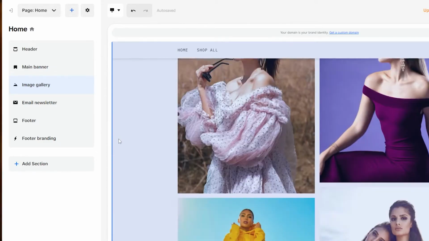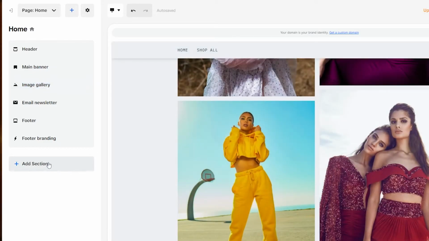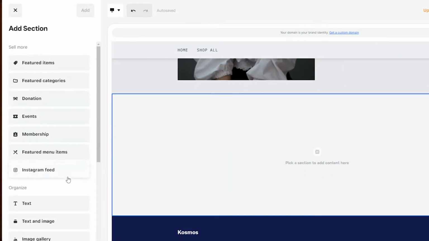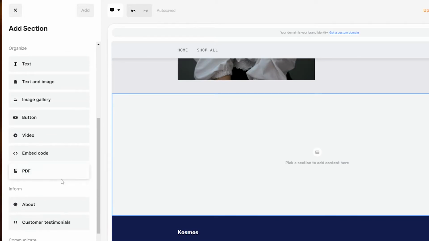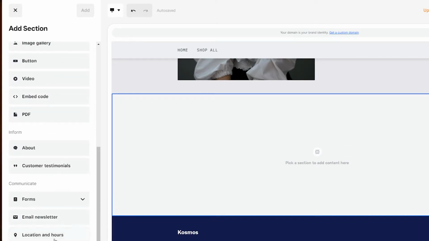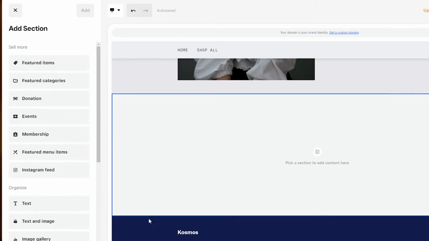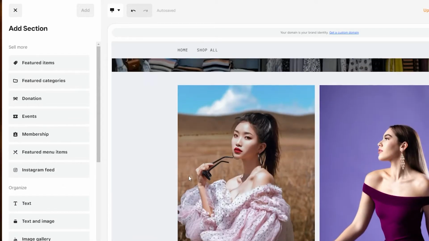Pretty simple, pretty clean. And if you wanted to add a section, as I said before, just simply click on add section, and then you can choose whichever section you want. So you have donation, features, text, images, buttons. You have your own embedded code. If you wanted to add something of your own, you can go ahead and do that over here. Forms, email, newsletter, location, RSS feeds, all of that. So as I said before, very simple.